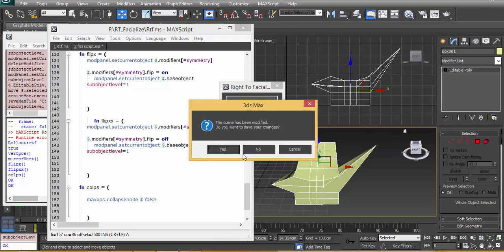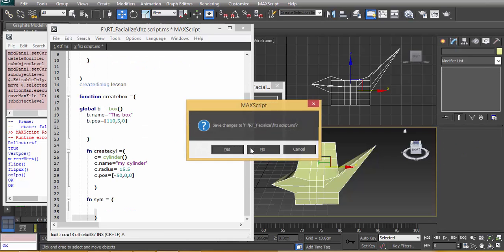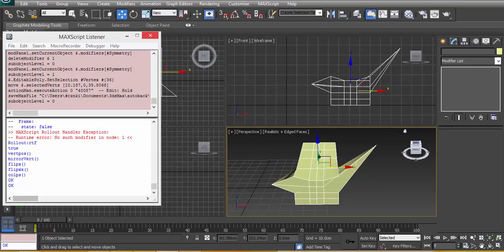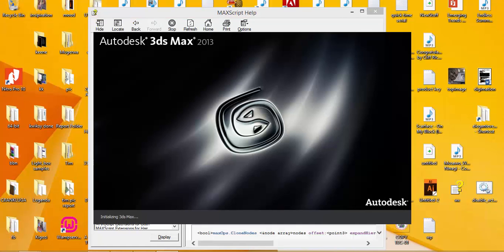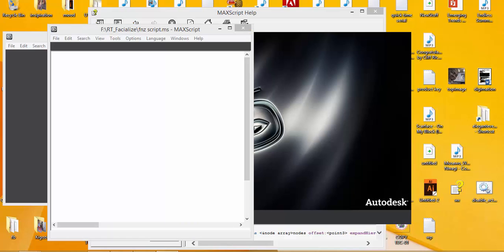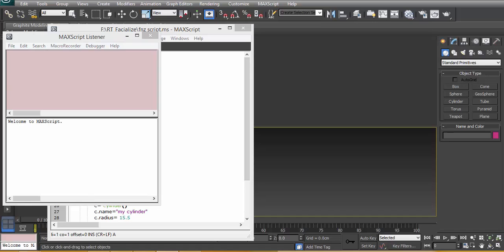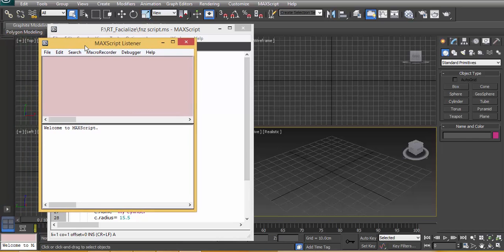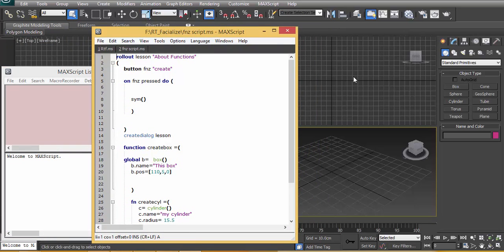Now let me close 3ds Max. I'm not going to save that scene. I'll save the script. You can see 3ds Max is closing, and then I'm relaunching 3ds Max again. Remember, I held before I closed it. So let's see the purpose of holding. You can see I've relaunched 3ds Max. My listener is clean. I haven't run the script yet and the scene is brand new.